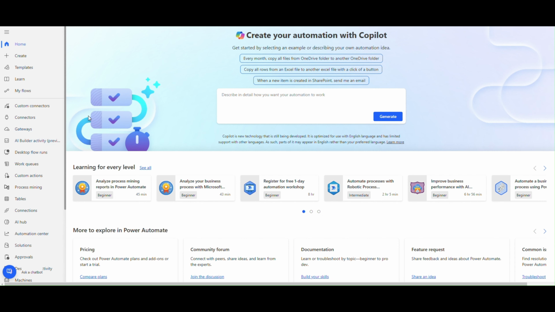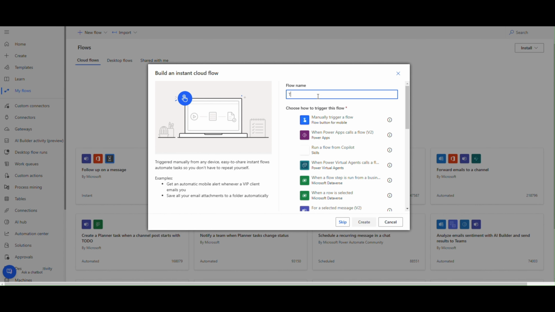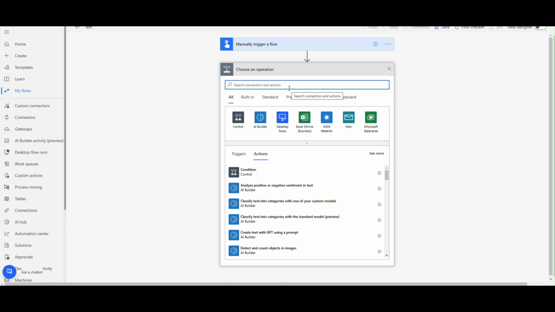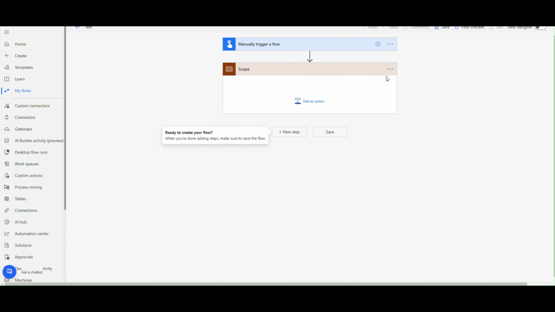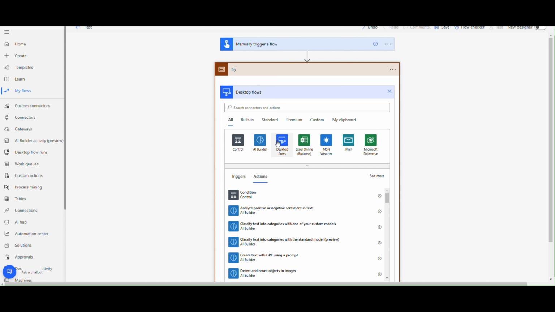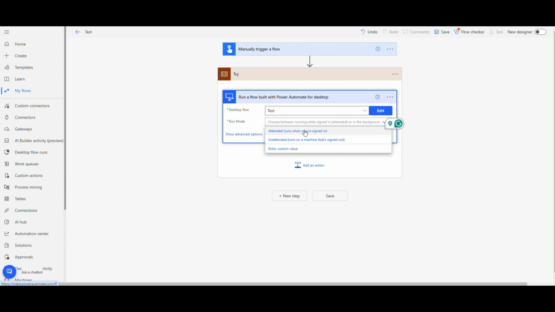There is a landing page. I'm going to click My Flows. I'm going to create a new flow. Here I'm going to add an action, change the name as try. Here I'm going to add one desktop flow. This is the test we recently added in desktop flows. I'm going to set the running mode as attended.